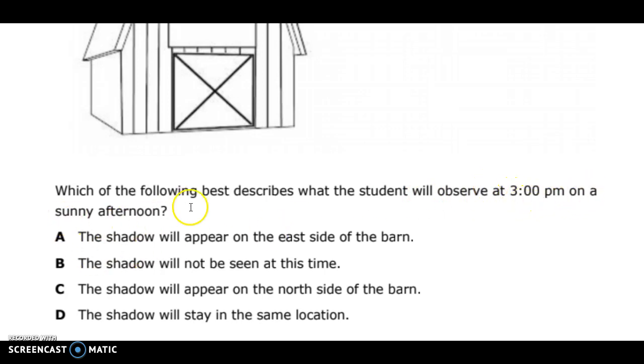on a sunny afternoon? A. The shadow will appear on the east side of the barn. B. The shadow will not be seen at this time. C. The shadow will appear on the north side of the barn. D. The shadow will stay in the same location.